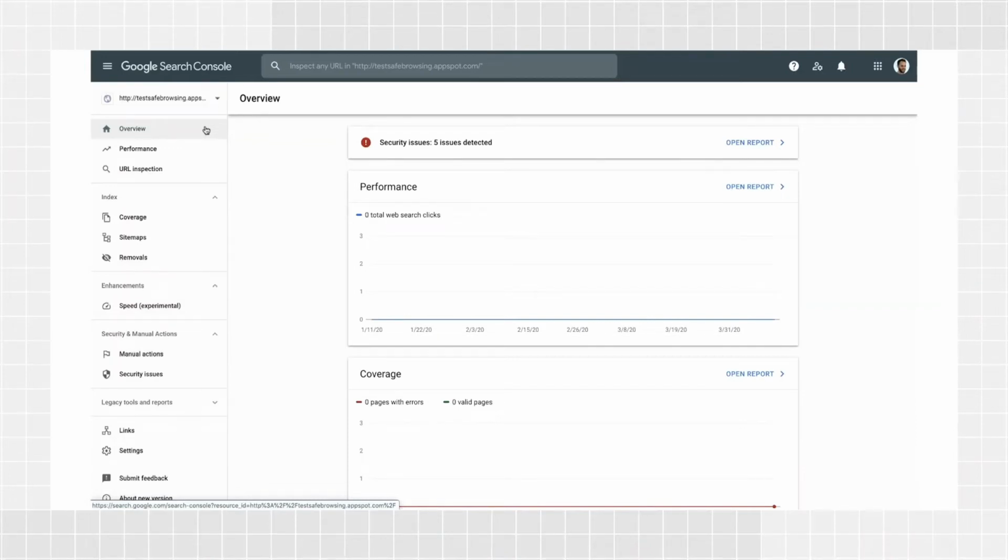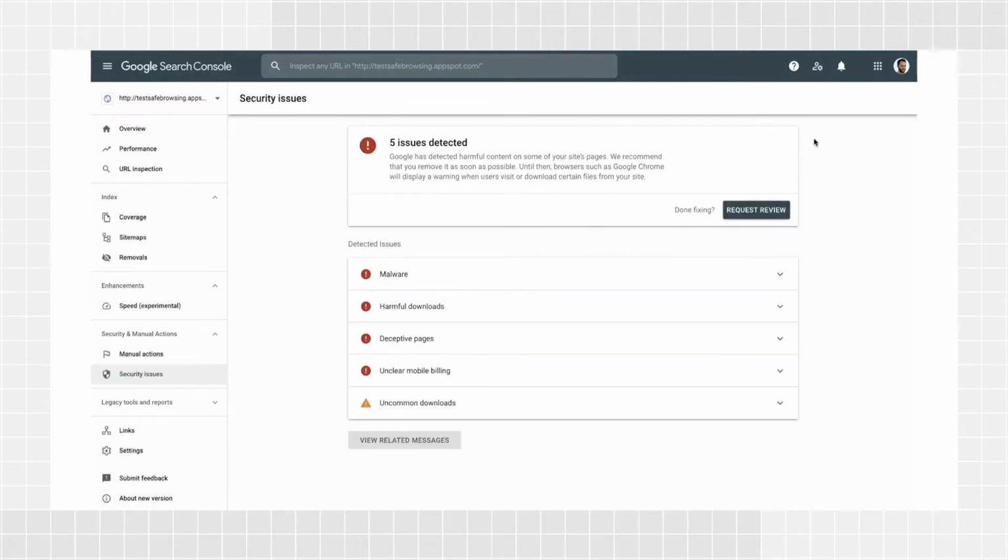In the overview page, you'll already be notified if you have security issues on your site through a banner at the top of the page. Clicking the alert will lead you to the Security Issues report, where you'll find a list of all security issues related to your website. Google does its best to check sites for the most common security issues, but you should still keep your eyes open.